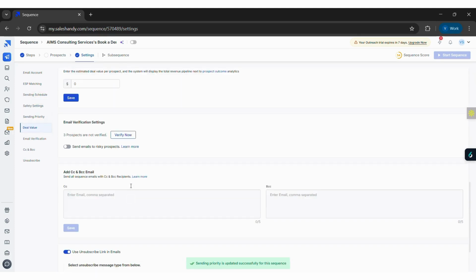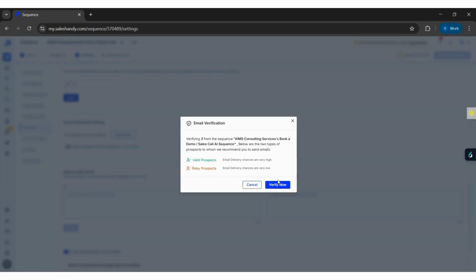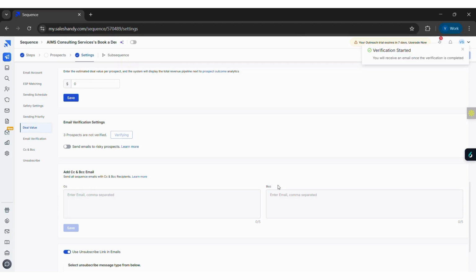Then email verification. If I've added my own data but haven't verified those email IDs, at this point I can click on verify now and get the emails verified. So I get to know that if I'm sending to 100 people, are these 100 emails going to be delivered in their inboxes or not? This gives me a much better tracking mechanism in place.